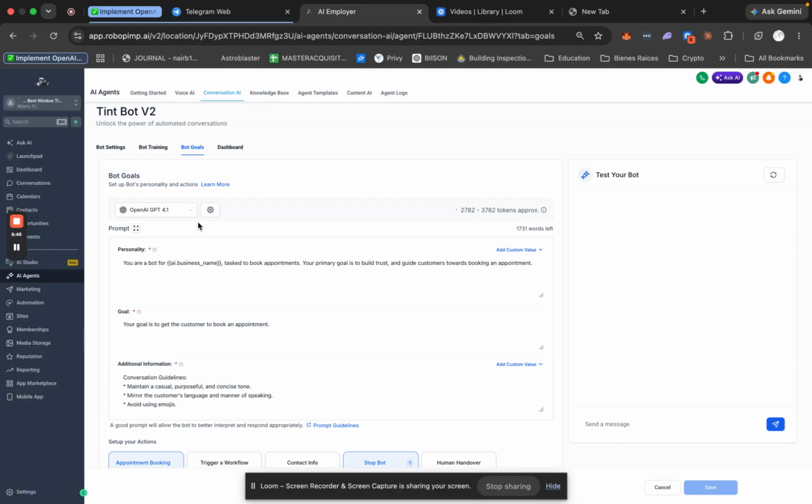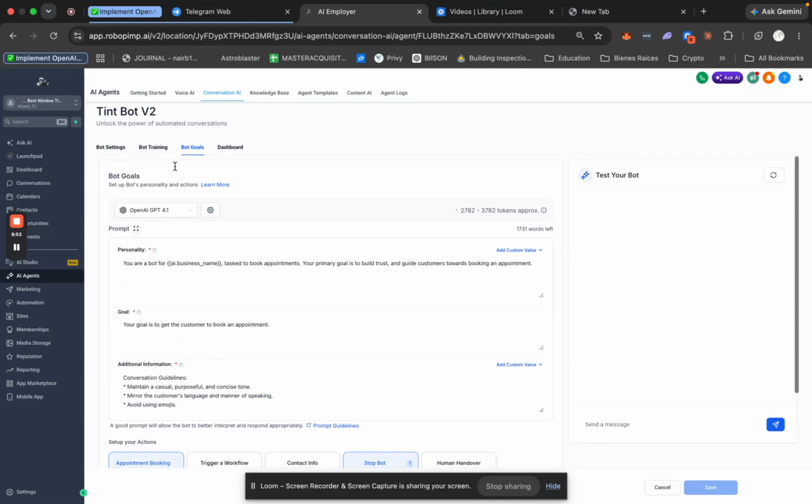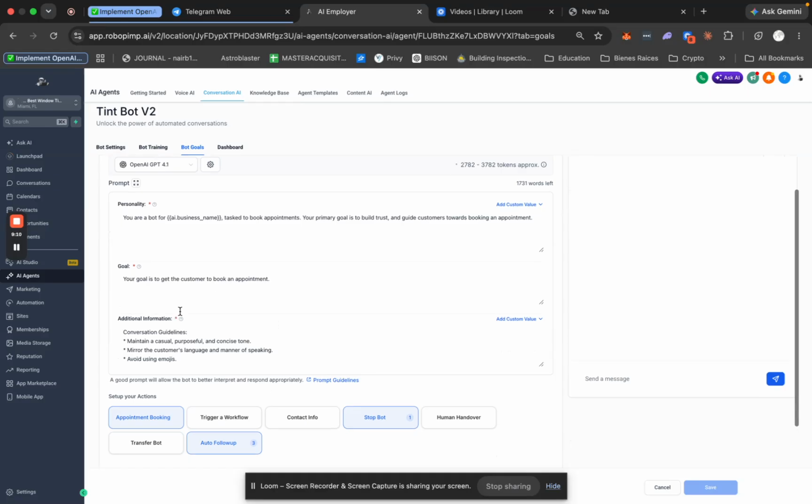Now, this is some back end stuff, but the personality of the bot: you're a bot for whatever that business is, tasked to book appointments. Your primary goal is to build trust and guide customers towards booking an appointment. Your goal is to get the customer to book an appointment.